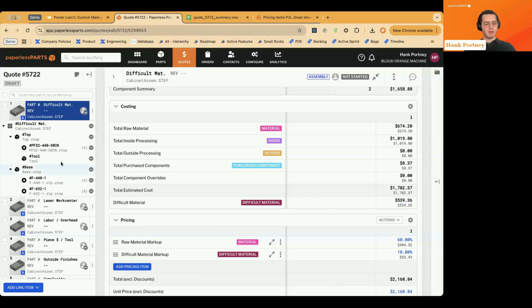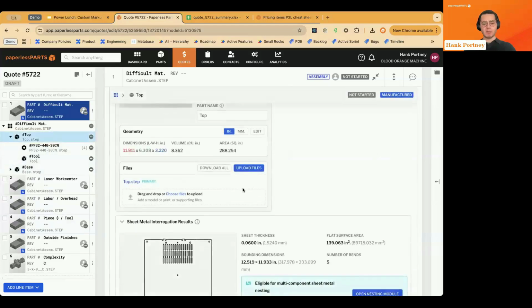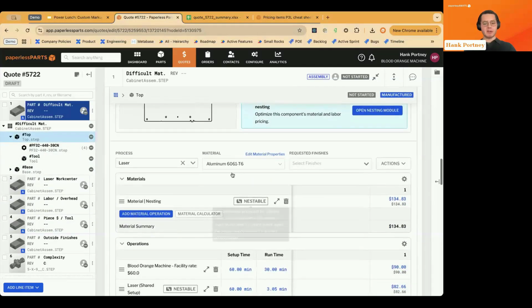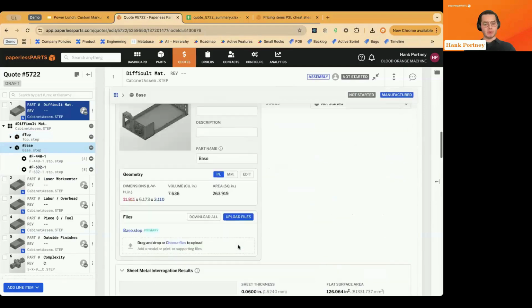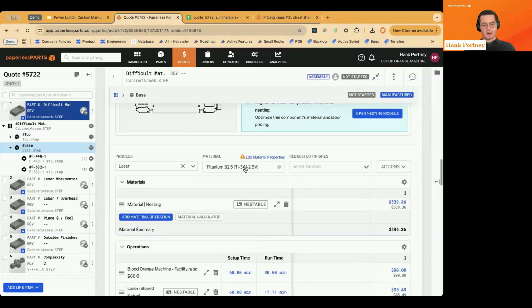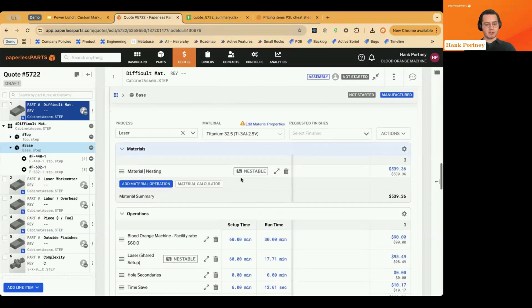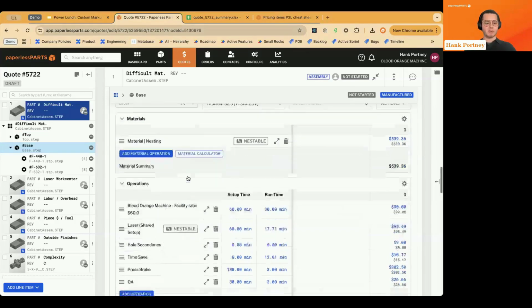to this readout. To understand what we mean, let's take a look at this top component here, which we can see is made out of a simple aluminum 6061T6, relatively easy material to work with in this particular case. But our base component, for whatever reason, is being asked to be made out of titanium, a relatively difficult material for this particular case. Because it's difficult for us to work with, we probably want to apply more markup to that because it's harder for us to do. We want to win more profit as a result.